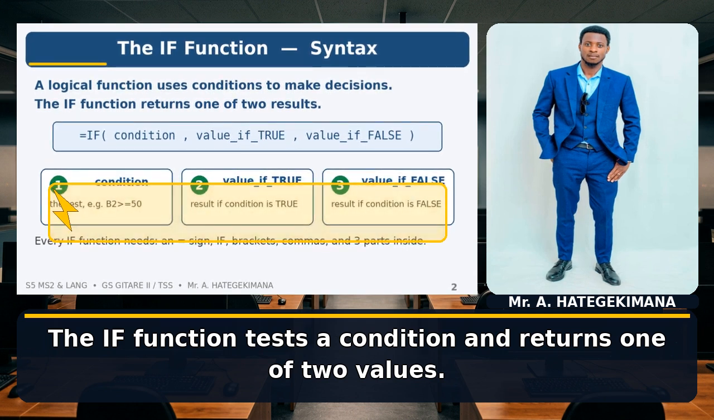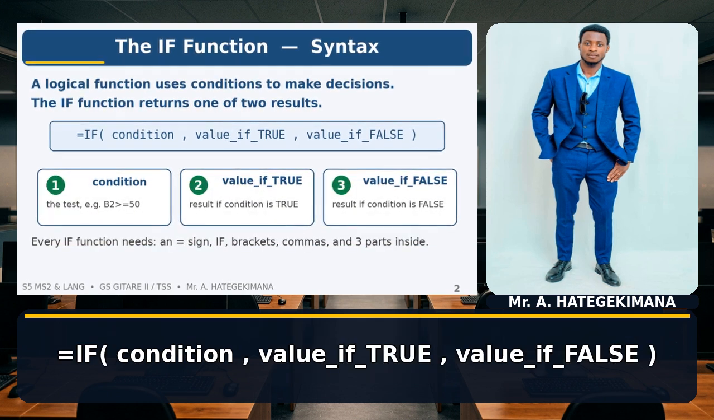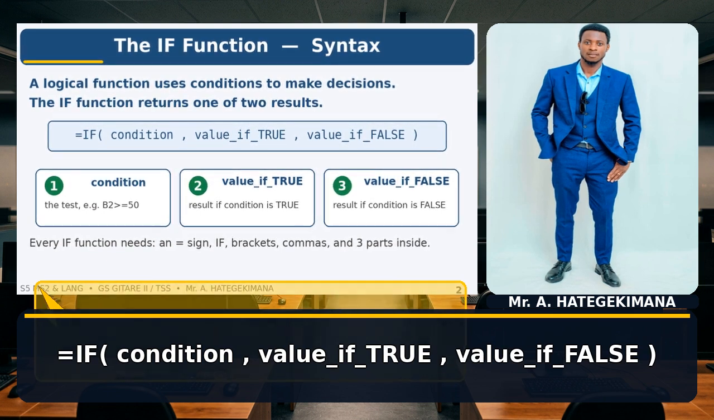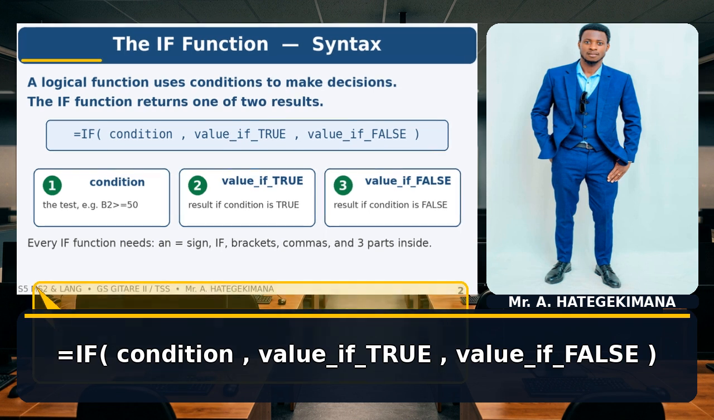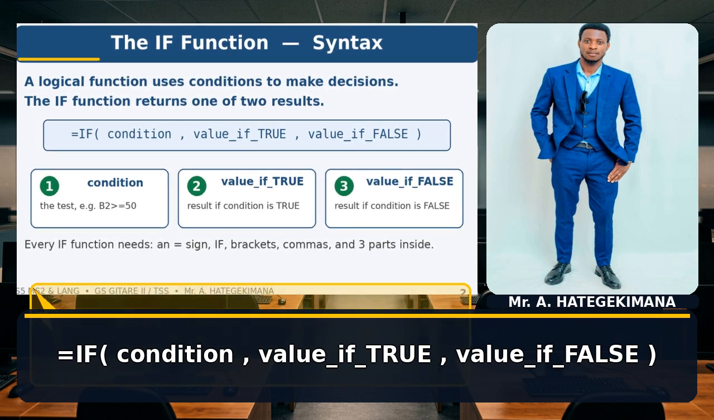Write an equal sign, then if, then an open bracket. Inside the bracket, first the condition, then a comma, then the value if true, then a comma, then the value if false. Close the bracket. So we write equals, if, bracket, condition, comma, value if true, comma, value if false, bracket.